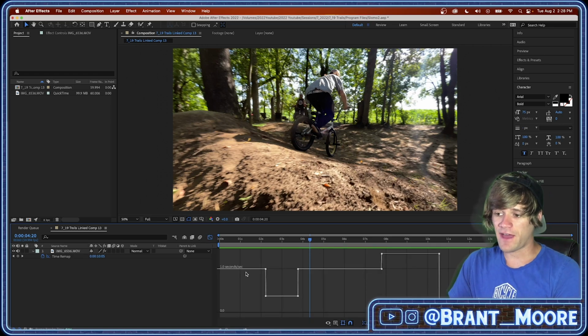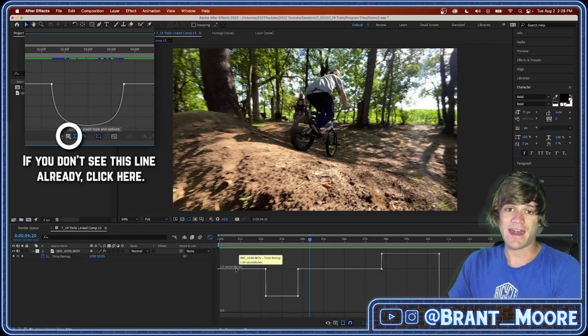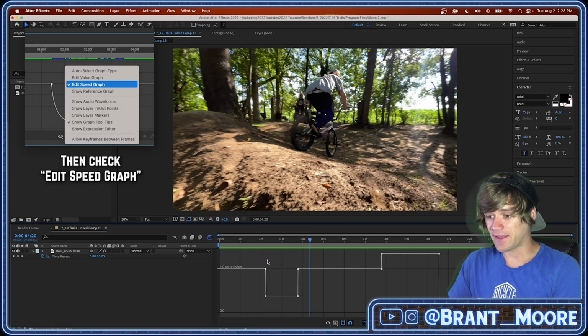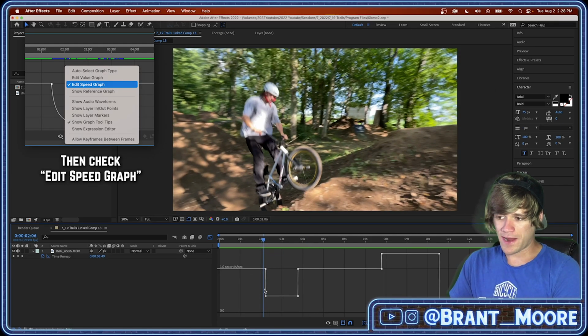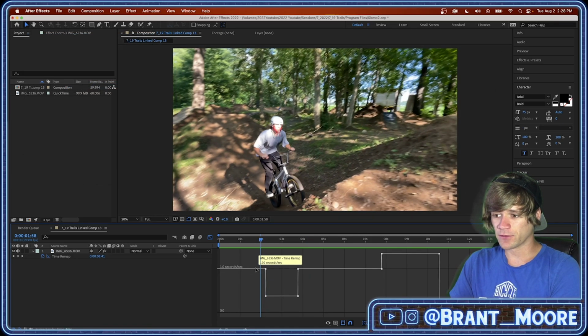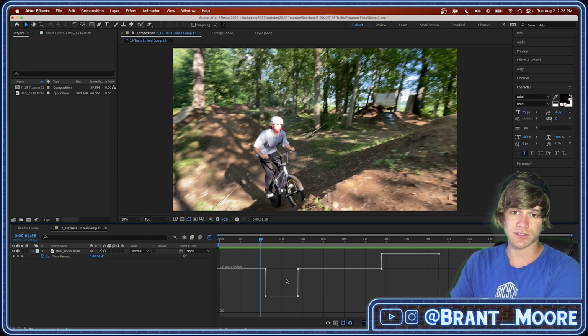Well, we click the graph editor here, to which we're greeted with that visual representation of our playback speed. And we can see that there's no ramping here, and that our speed goes from real time to slow motion back to real time. And it does it immediately at those keyframe points.